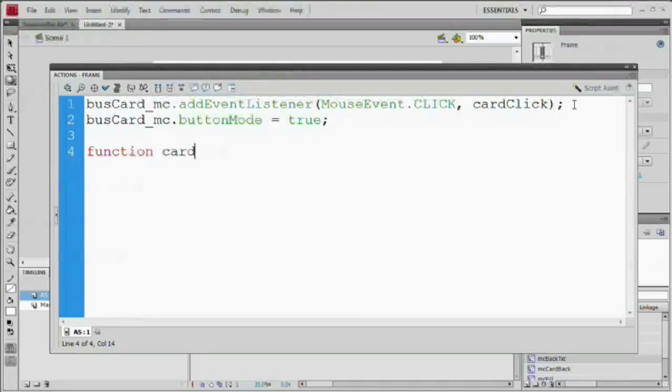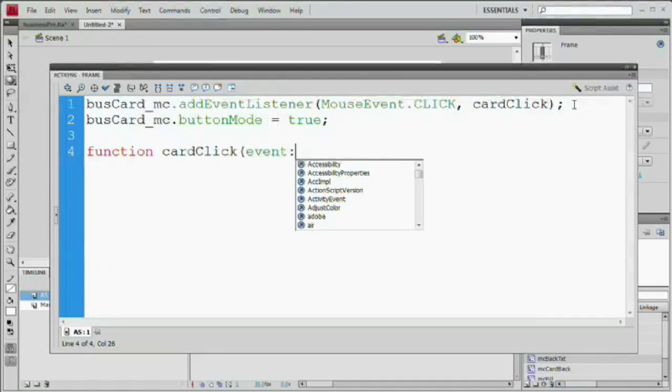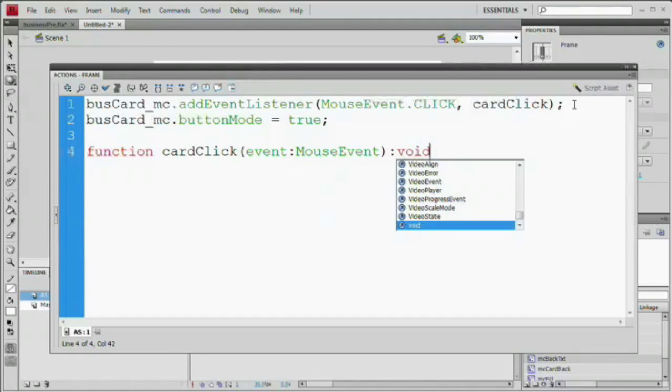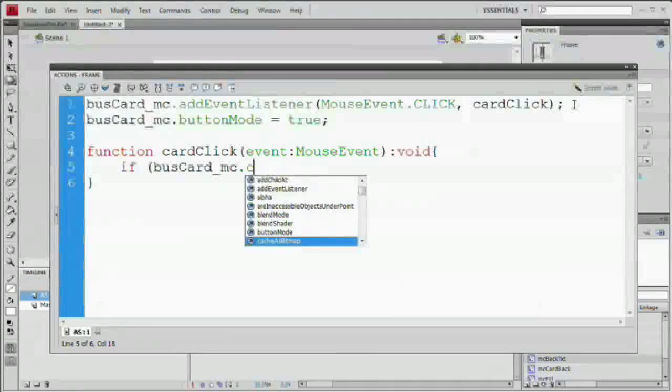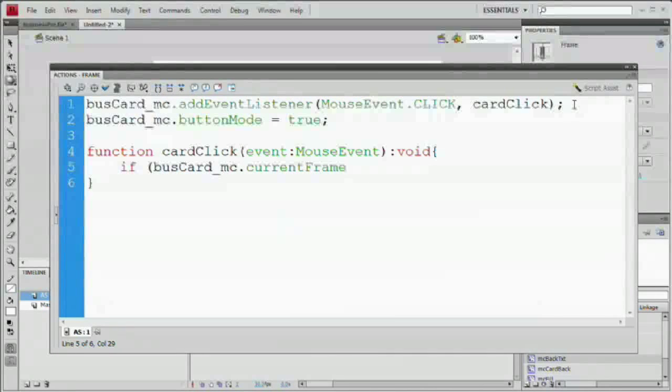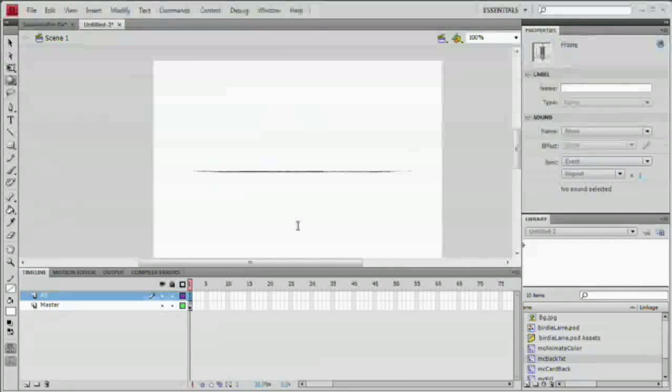So we're going to say function cardClick, and this is an event, so we're going to type event:MouseEvent, close parenthesis, colon, and the word void, open curly bracket, enter, return twice, curly bracket, and hit the up arrow key. Now we're going to create an if statement. So basically we're going to say if, open parenthesis, if busCard_mc.currentFrame, so if the current frame of this movie clip is equal to, and here's where we need to run in there and check.